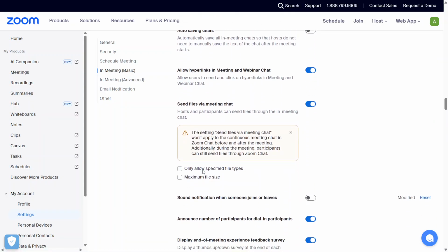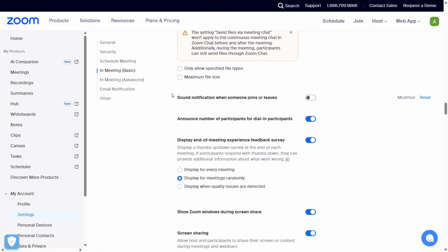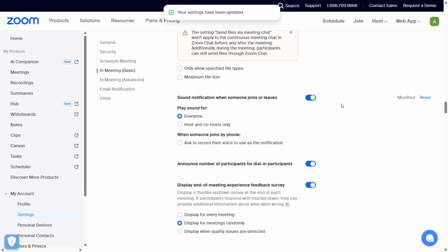Once you're in Meeting Basic, look for the option called Sound notification when someone joins or leaves. This is the setting that controls the alert sound. On the right side of that option, you'll see a toggle switch. Go ahead and turn that toggle on to enable it. If Zoom asks you to confirm the change, just approve it. After that, the setting should be active right away.